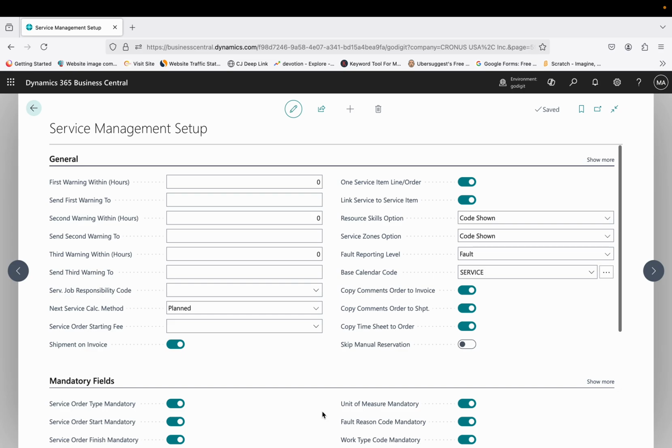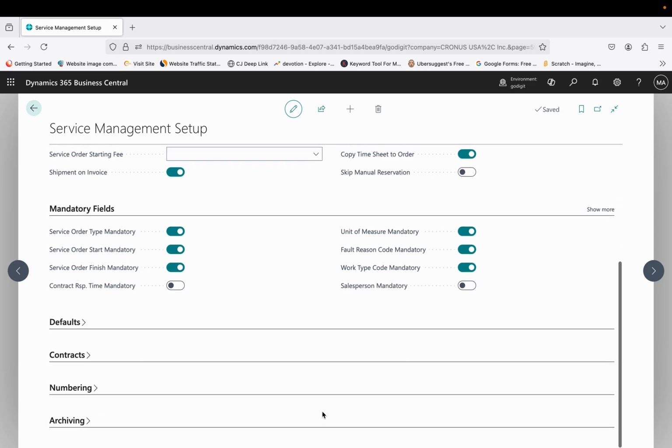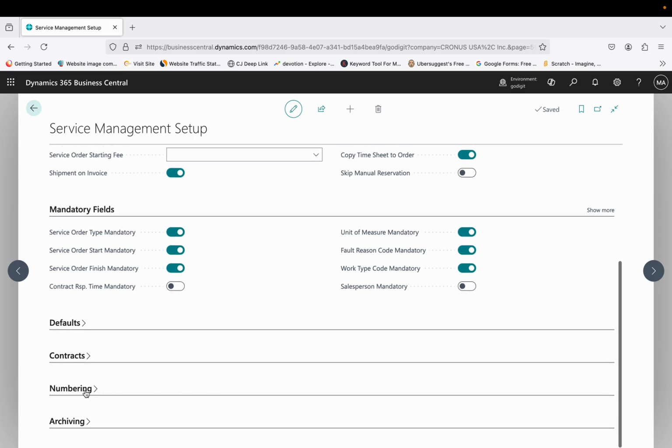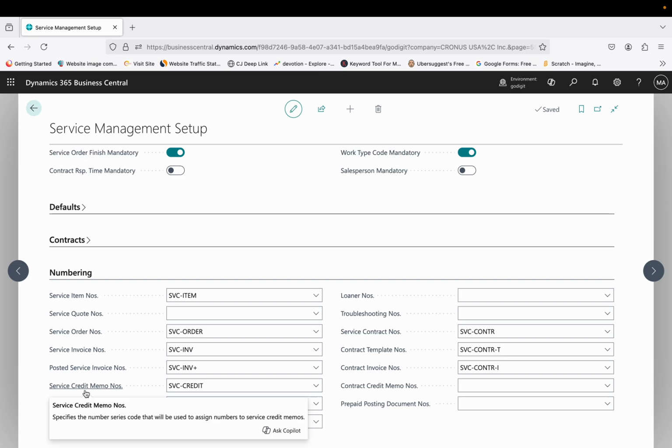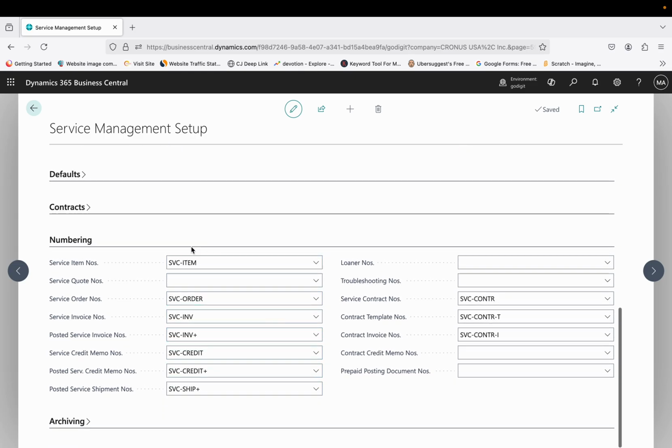But let's see the very first tab which we all have to look after, this one called numbering. As soon as you open the service management setup, you come directly to this numbering tab and fill out the fields showing up here based on your requirement, right? The very first thing is this service item numbers. Of course, if you are dealing in the service business, then definitely you are dealing with service items, right? The items which you service.